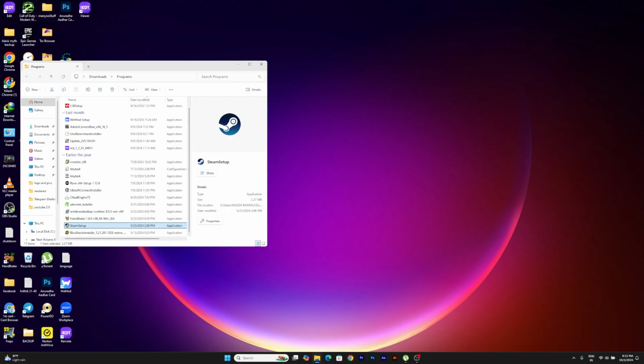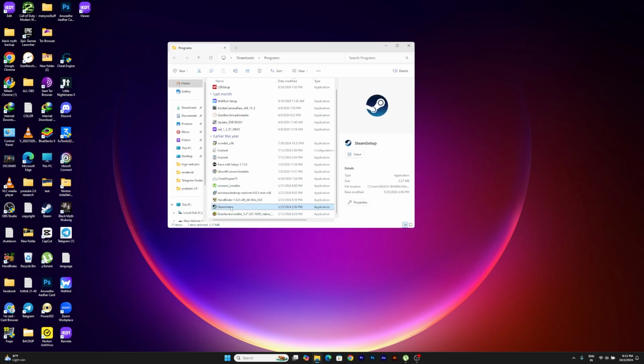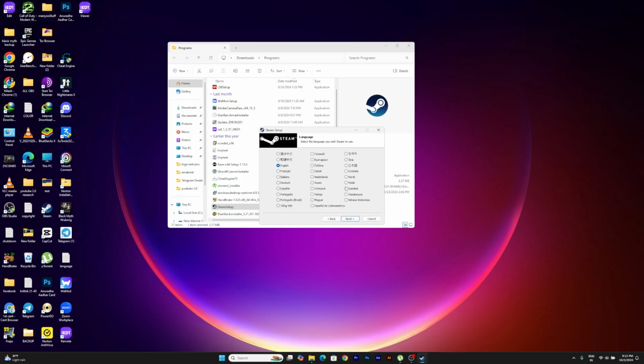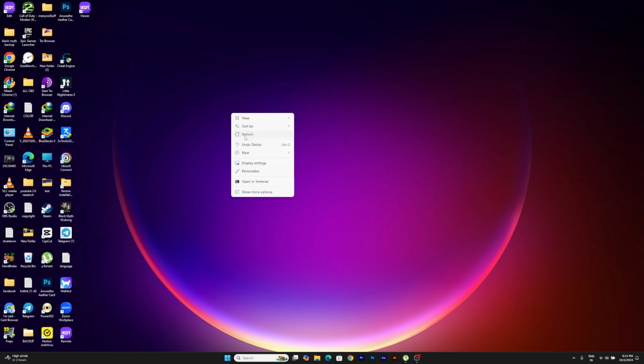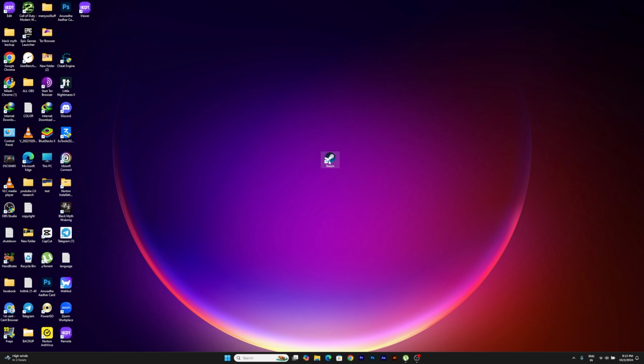All right, then open the folder. So this is the folder. Just double click. Yes. Next, choose your language. Next, choose your destination and press the install button. I'm not going to do it because I have already installed Steam on my device, so I'm not going to repeat the process.